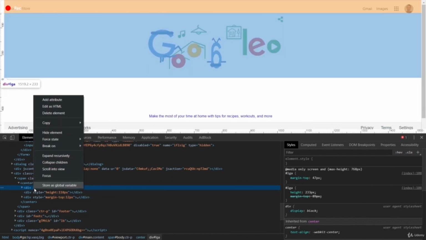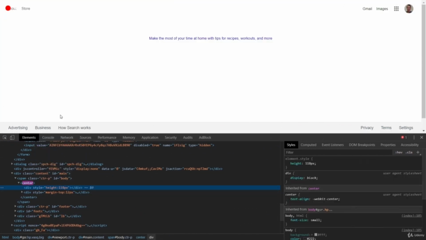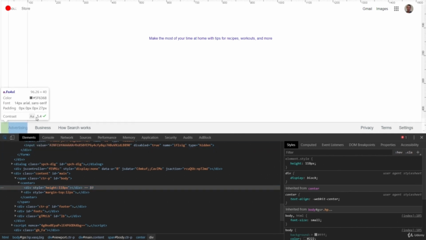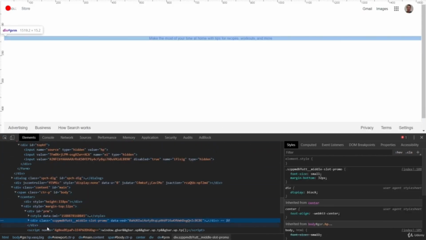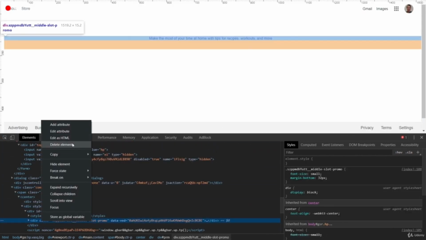So go ahead and open up your own web browser, select some things, and start deleting them from the HTML. Just jump in there, right click, delete element. Just delete things off the Google page. Nothing against Google. Love Google. This is just a test.